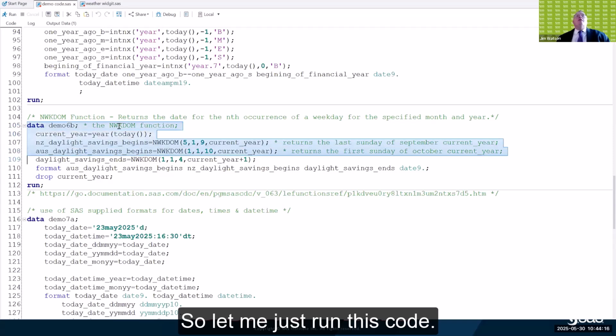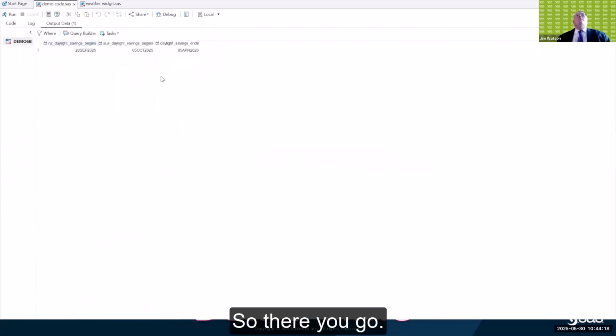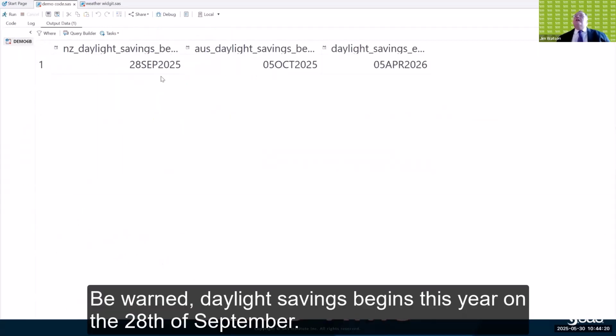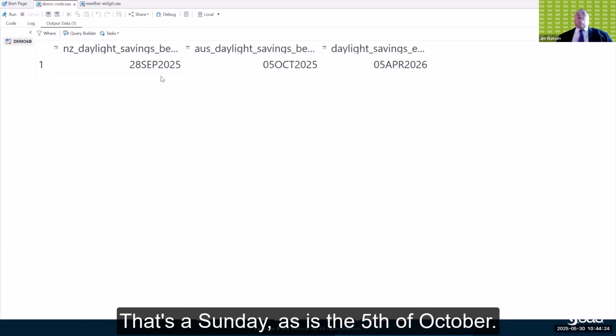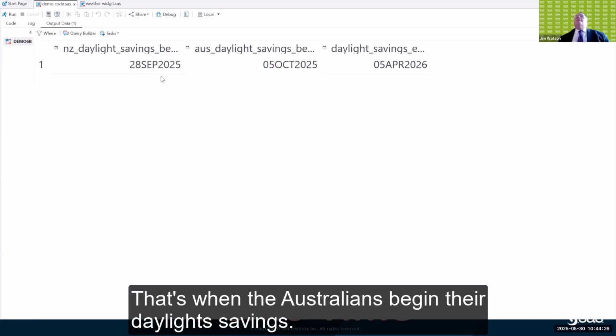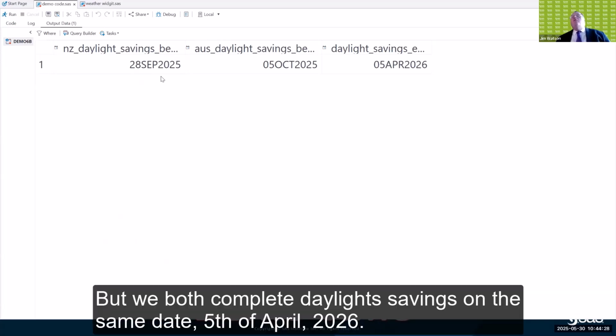So let me just run this code. So there you go, be warned. Daylight savings begins this year on the 28th of September, that's a Sunday, as is the 5th of October, that's when the Australians begin their daylight savings, but we both complete daylight savings on the same date, 5th of April 2026.